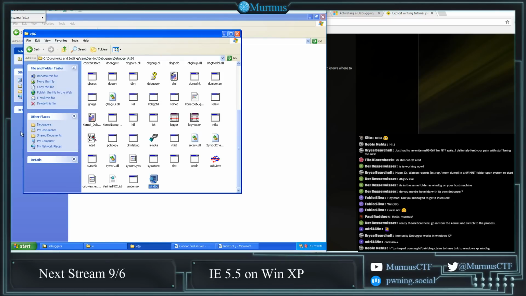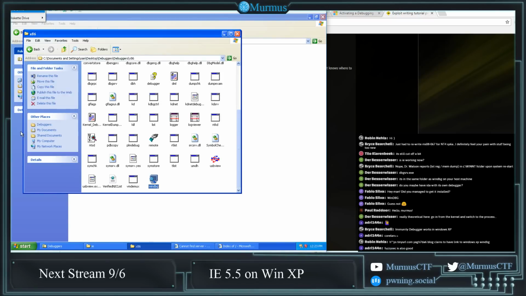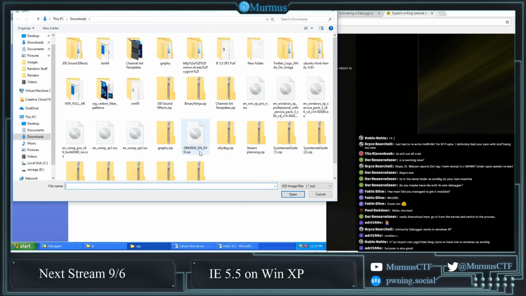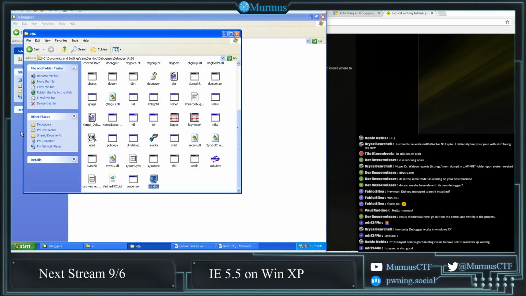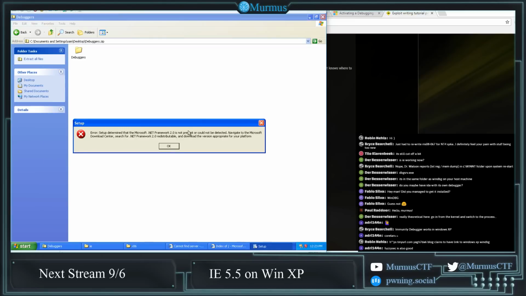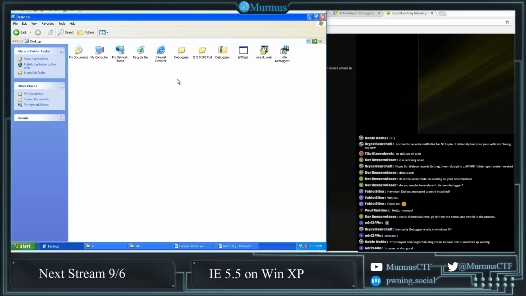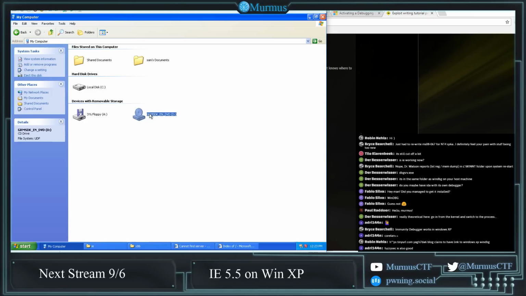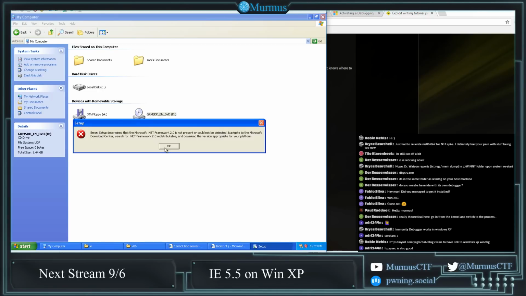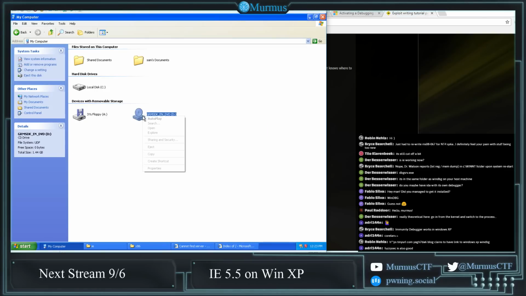So we have this downloaded. Let us try and mount it and see where that gets us. We'll get rid of this install disk. We're going to insert this thing. So what happened? My computer, run this. Okay. So I need the Windows .NET Framework 2.0 redistributable.